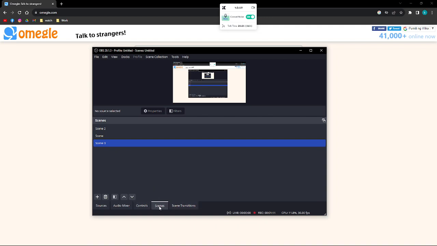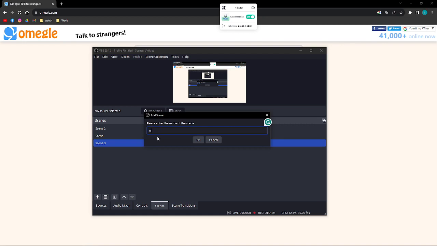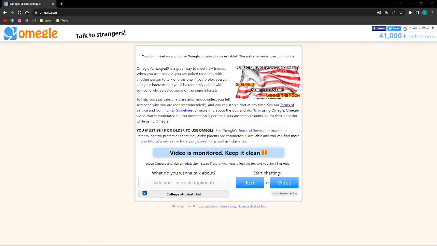What you need to do is go to the scene section on your OBS, and then you can go ahead and click the add scene, or it is this plus icon right there, and then you can go ahead and name this as Omegle or whatever you want. And then after that, you can go ahead and okay.